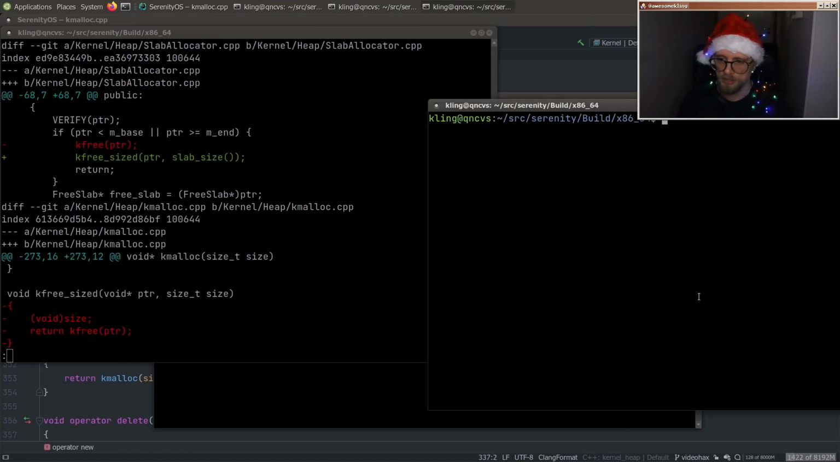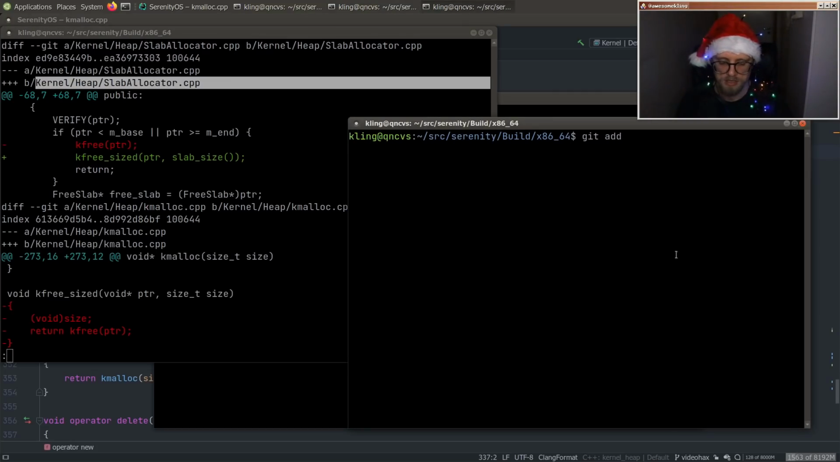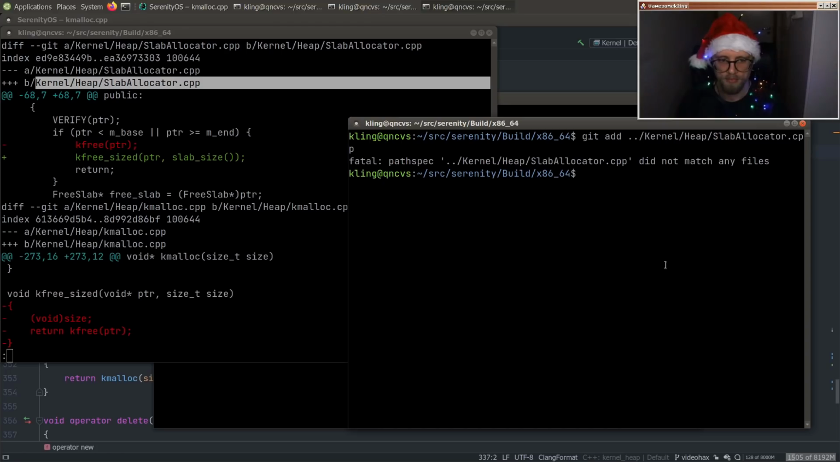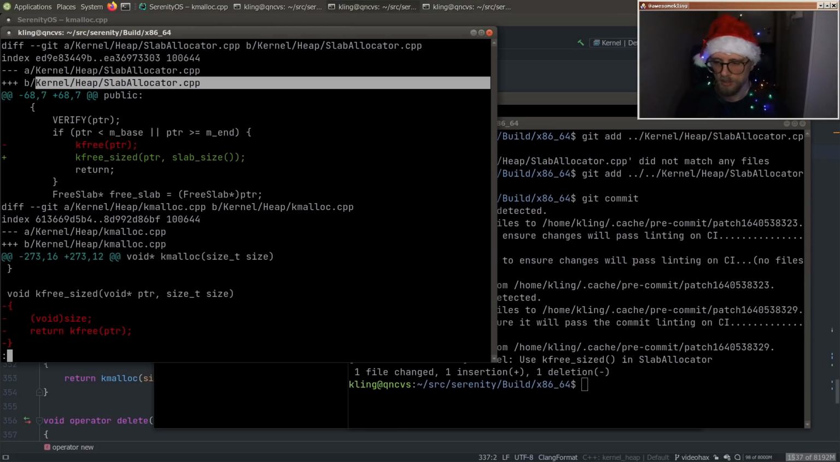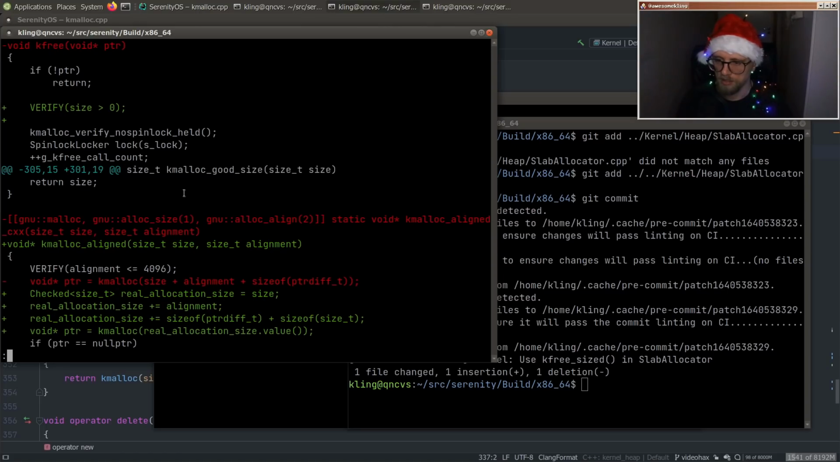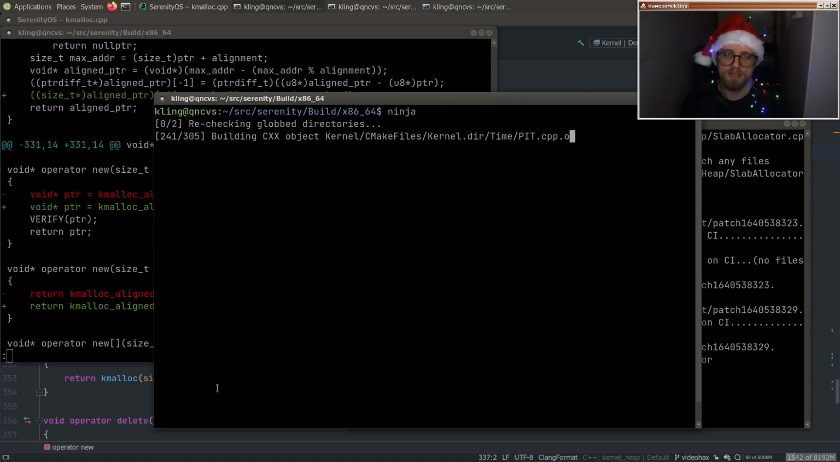I think the slab allocator change we can actually do by itself. So let's add that one and make a commit. Use kfree sized in slab allocator. Okay, and then I'm curious to see if this compiles or if we have some hidden use of kfree somewhere that I'm not thinking of.